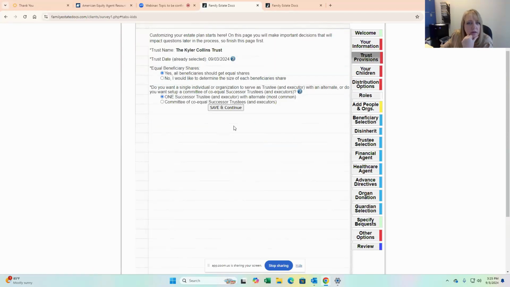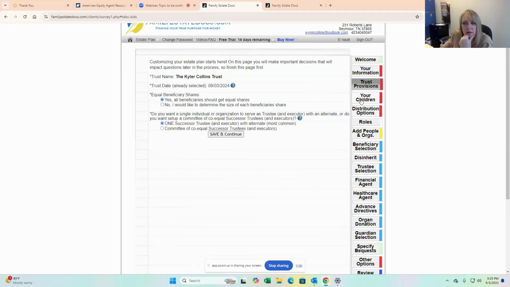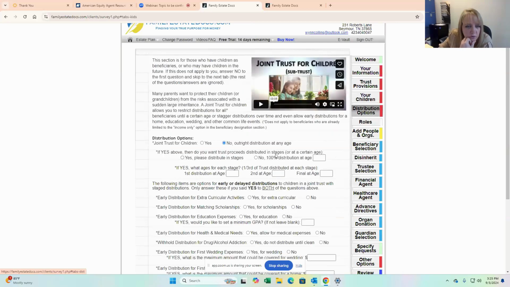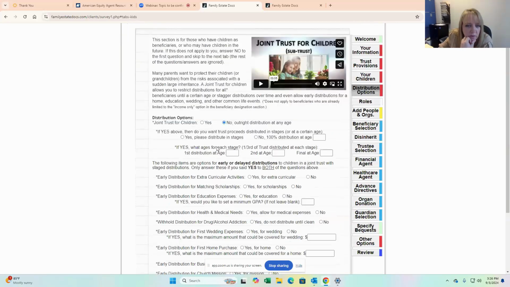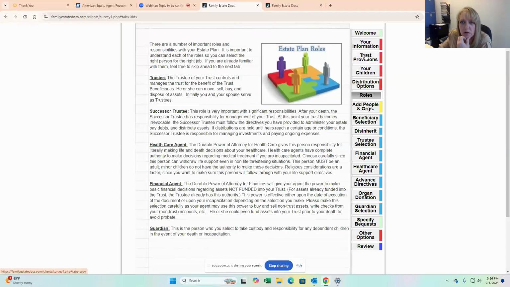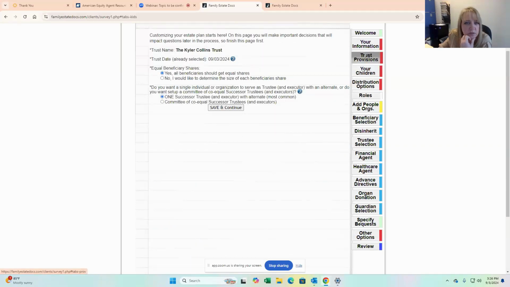Look right here. I'm not putting in as much information. So what happens every time you fill out information, it changes what's going to happen as you go down the line. So I'm trying to look and see where the revocable and irrevocable parts are. Let's look at the trust provisions.